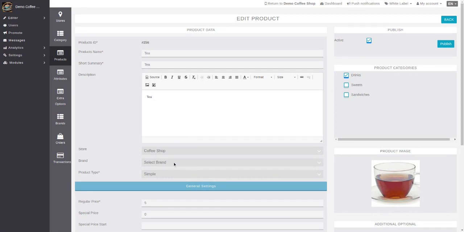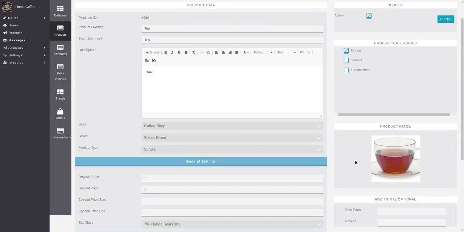If there were multiple stores, I could select which store this product applies to. If I had a brand associated, I could select here, and I can select whether or not it's a simple or a variable product. Remember, I mentioned the attributes can be applied to variable products, in which case I could have a large and a small tea, and then I could apply a different price to each size. Here I've only got one kind of tea, and so I only have one price. And then if I wanted to have a special price, maybe it's on sale this week, I could have a different price, and I could set the date for when that special price starts and when it ends.